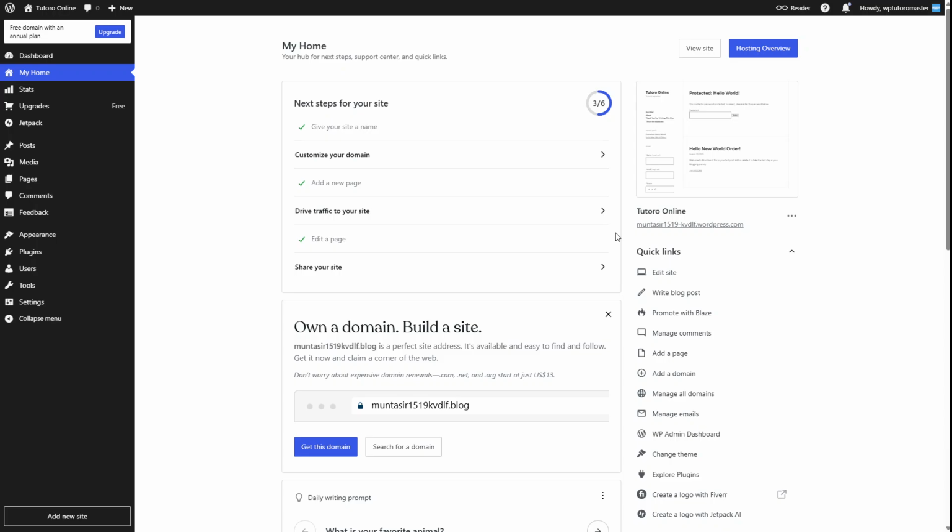Hey everyone! In this quick tutorial, I'll show you how to change the menu color in WordPress. It's a simple process and only takes a few minutes, so let's jump right in.